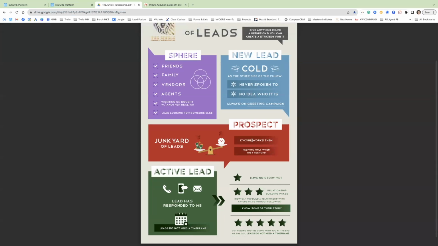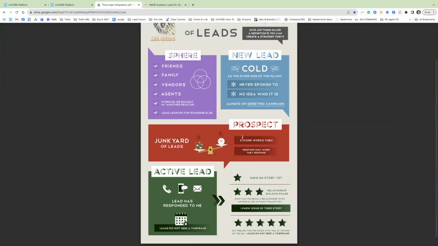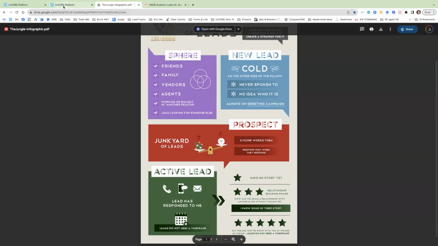Now, prospect. I'm not going to go too into detail. Just know the way I use prospect, it might be weird because of the word prospect. In KVCore, I can't make more statuses. I can't make any more. I like to treat prospect as the junkyard. A lot of different people can end up here. I don't care what the story was. If it's not worth your time and your money, they're going to the junkyard. They're still going to be worked, just not by you.